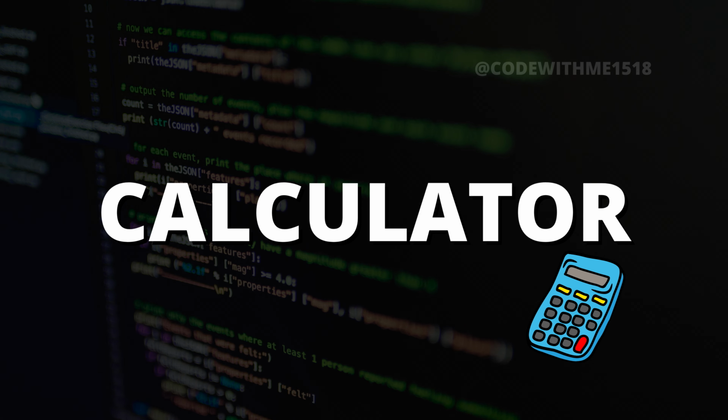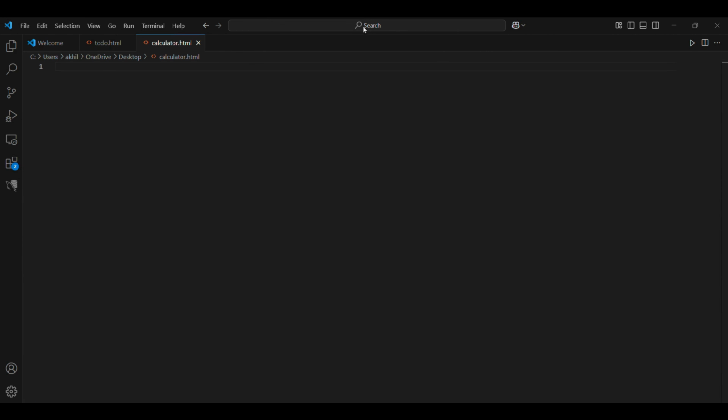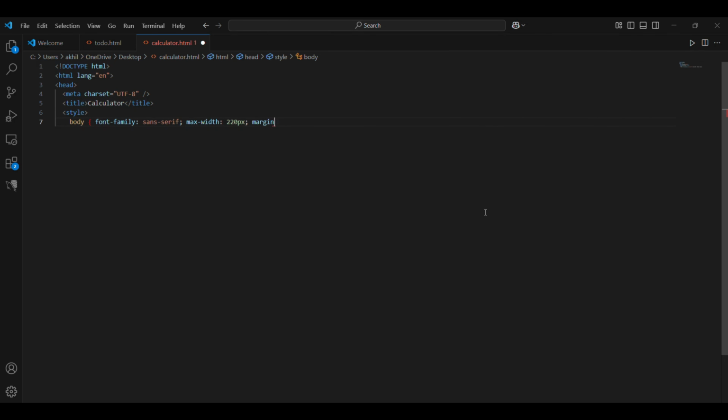Next, we have the calculator. Everyone's built one, and for a good reason. This project helps you practice handling user inputs, performing arithmetic operations, and updating the screen in real time. You'll use conditional logic, switch cases, and string manipulation. By the end, you'll have a fully functional calculator that looks and feels like a real one.